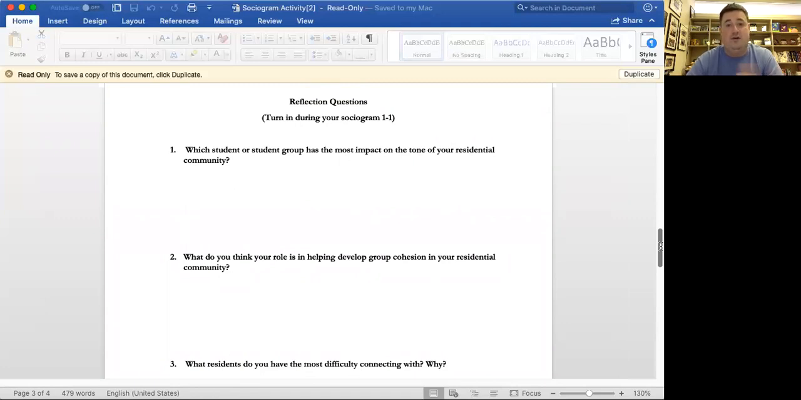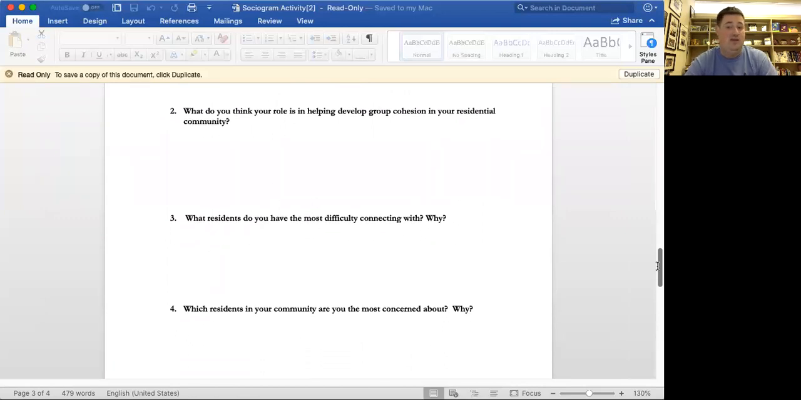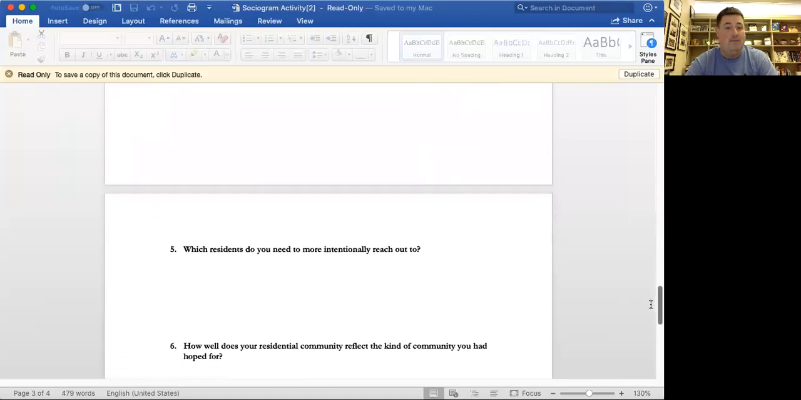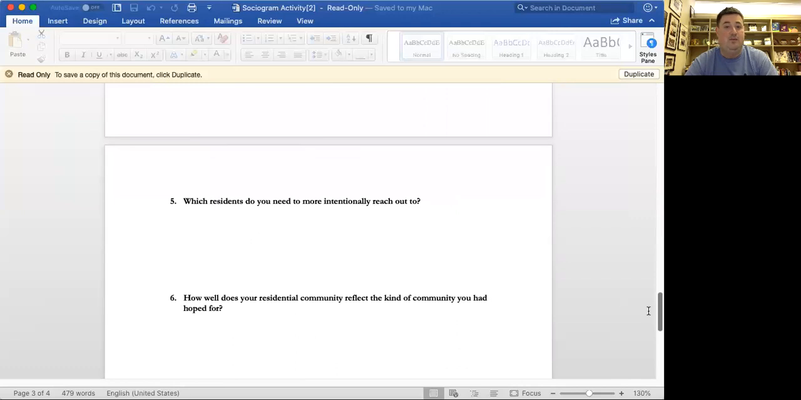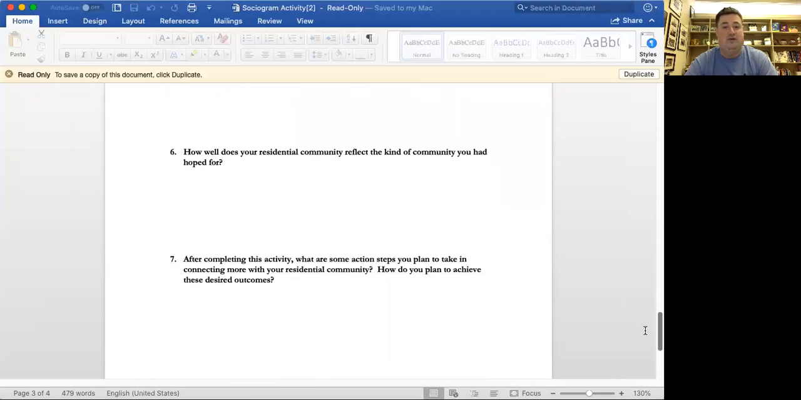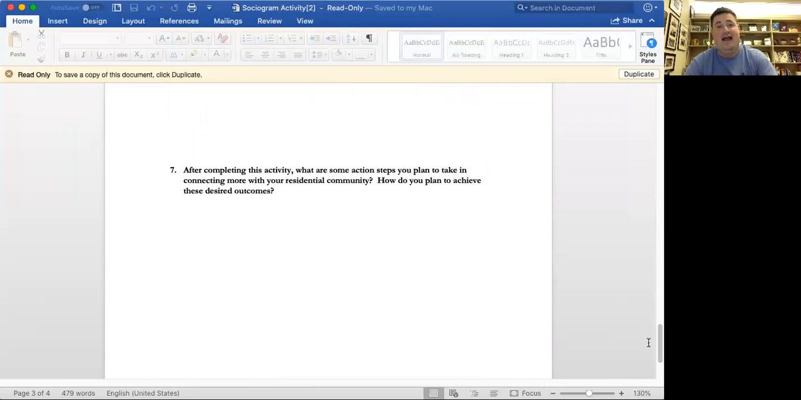Which student or student group has the most impact on the tone of your residential community? What do you think your role is in helping develop group cohesion in your residential community? What residents do you have the most difficulty connecting with, and why? Which residents in your community are you most concerned about? Why? Which residents do you need to more intentionally reach out to? How well does your residential community reflect the kind of community you had hoped for when you first decided to be an RA? And then lastly, after completing this activity, what are some action steps that you plan to take in connecting more with your residential community?